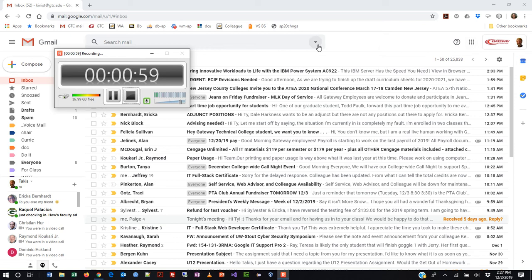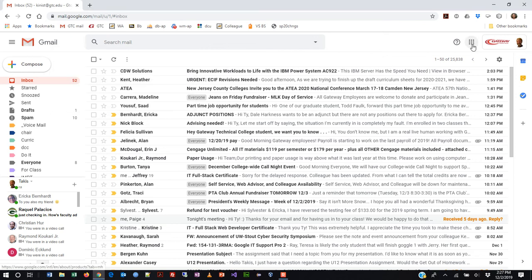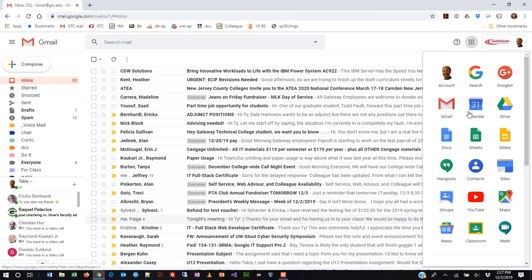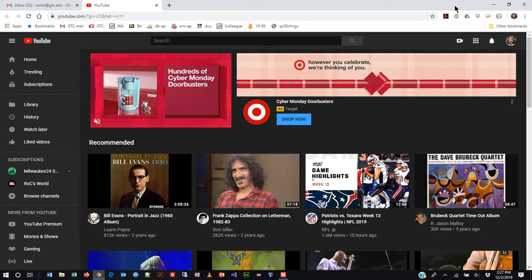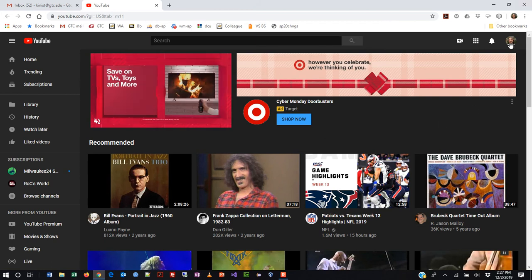So what I'm showing you here is an alternate way to screen capture, and that is to use some of the tools that are built into the Google App Suite. If you go to your little apps icon after you've logged into your gateway email, you can go to YouTube, and then you'll end up on your own channel.